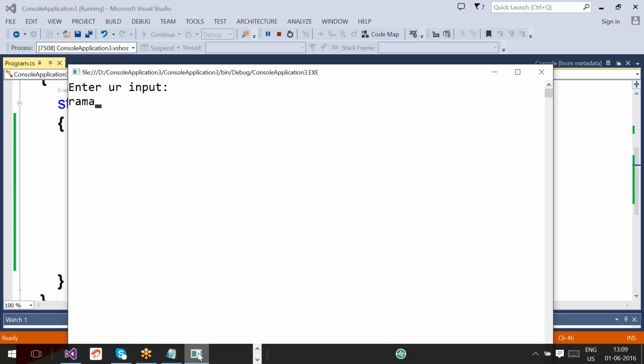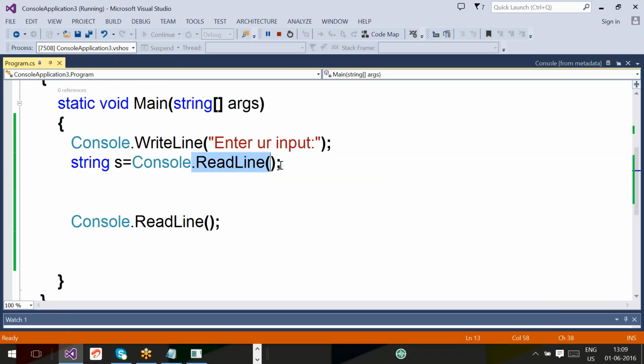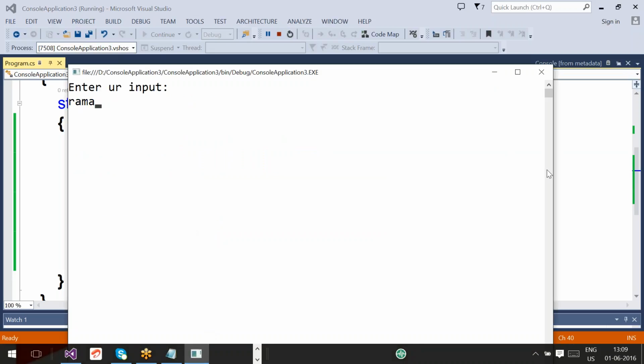Suppose the user entered Rama. Rama is entered by the user. Rama is accepted by your readline method. How long will it accept? How long will the readline method accept? Teja, tell me how long the readline method will accept input from the user?